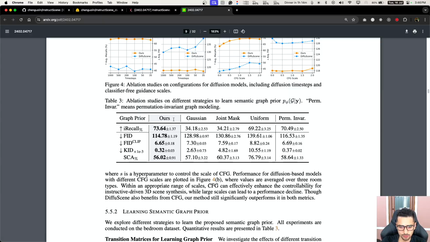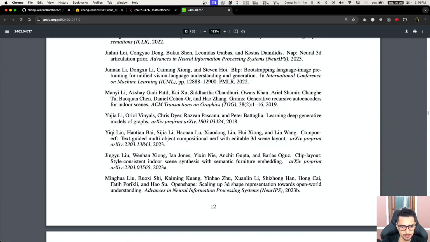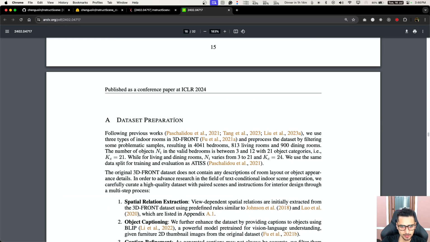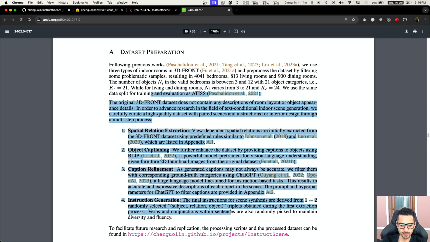Okay, we'll skip this part. So there are ablation studies, conclusion, acknowledgement. What else? They have also given some examples in the bottom side of the paper. Dataset preparation. So they have also explained how the dataset was prepared.